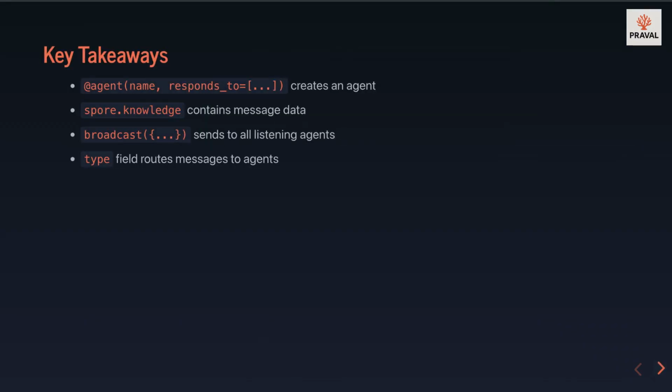Let's recap what we learned. The agent decorator with a name and responds_to list is how you create agents. The Spore.knowledge dictionary is where you find your message data. The broadcast function sends messages to everyone who's listening. And the type field in your knowledge is what routes messages to the right agents.